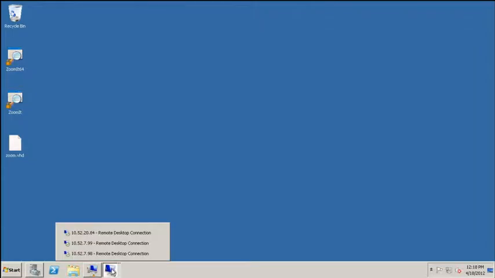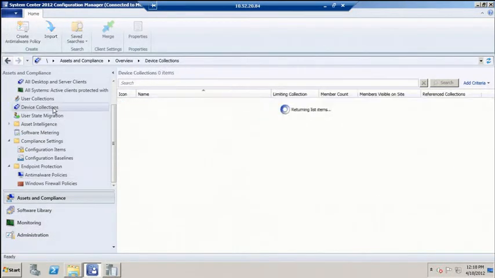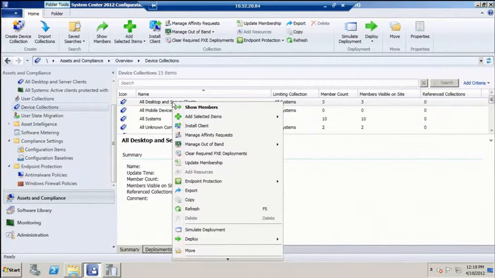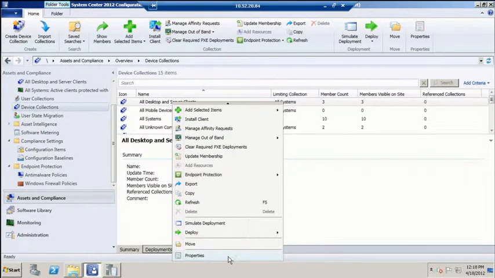All right, so that malware is in the process of being cleaned. Let's go back to our site server. And actually, I may have stalled too long, but what I wanted to do next is go into my collections, all desktops and servers, and create one of those alerts I was talking about. So the alerts are done per collection. So you can customize those by any grouping of systems you want. So you can do some critical machines.